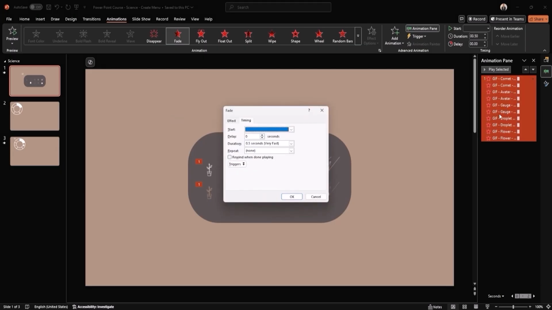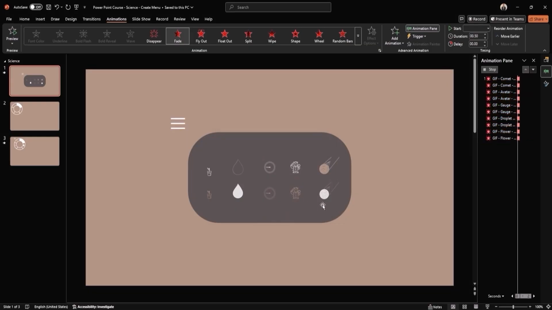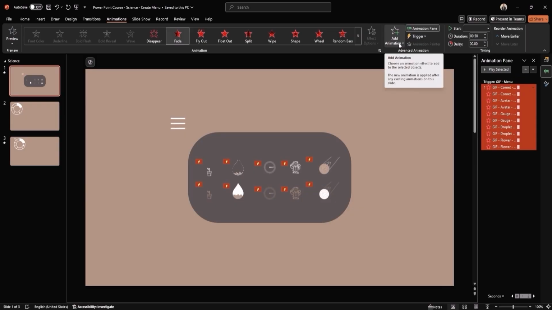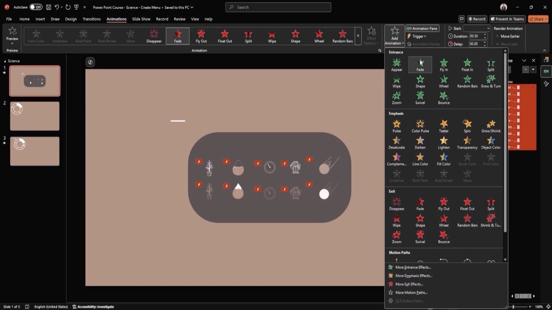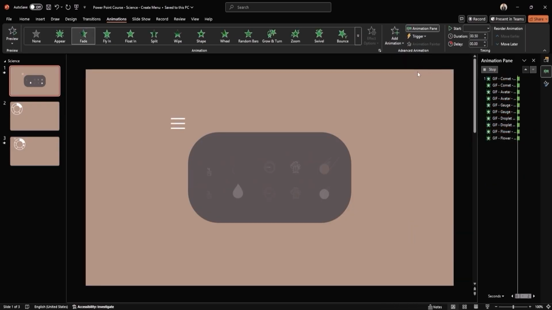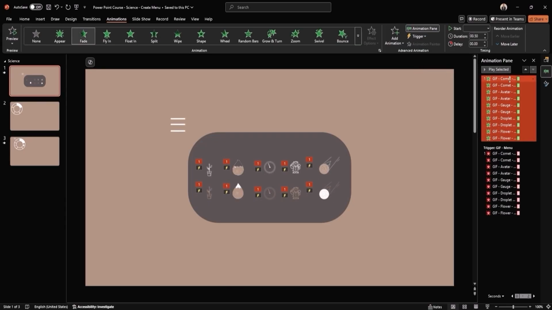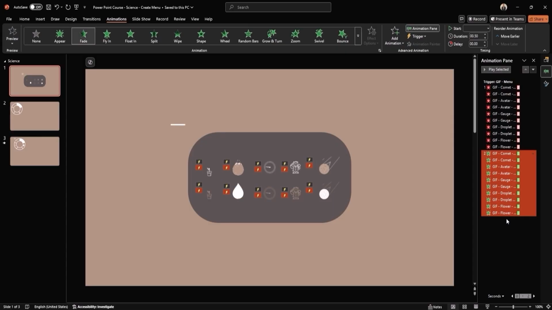In the Timing settings, go to the Triggers section and select Start Effect on click of GIF menu. This will ensure that the fade-out effect only happens when the menu is clicked. Then, head back to the Animations tab and click Add Animation, this time selecting Fade Entrance. Now, instead of assigning a new trigger, we can simply drag the 10 selected fade entrance animations under the already assigned trigger effect in the Animation pane.